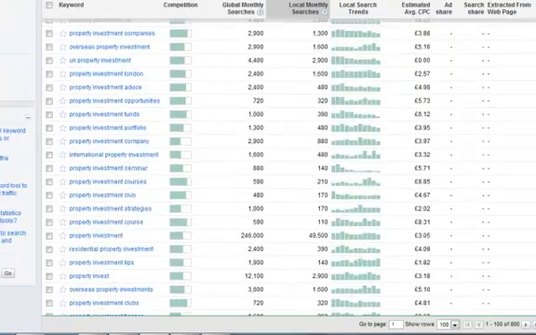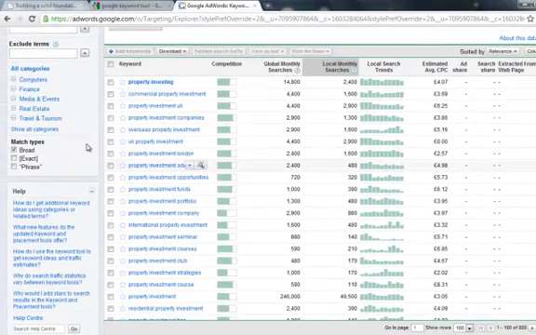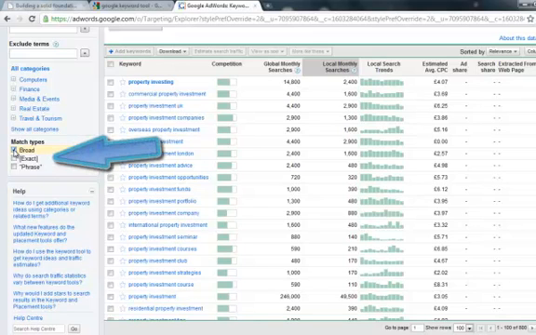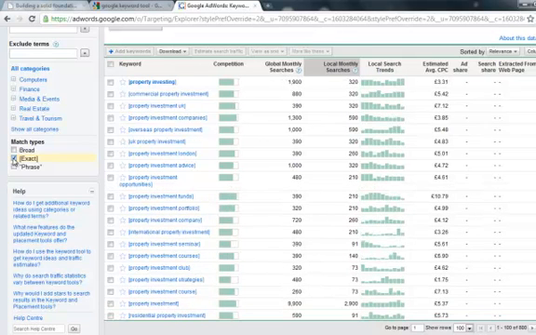Now, what I want you guys to do is play around with this, but look onto your left where it says broad. This gives you an idea of everything relating to property. So I want to uncheck that and click exact. So I want the exact word that people are looking for, and see exactly how many people are searching for it monthly. So 320 people, not a lot.